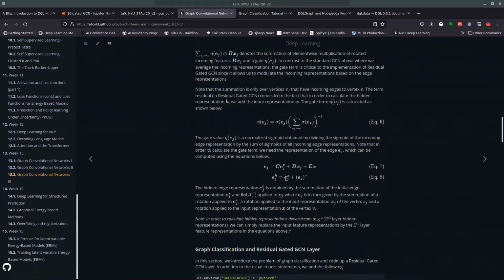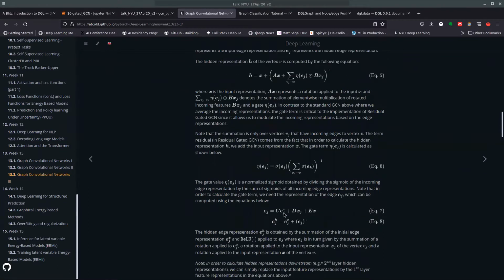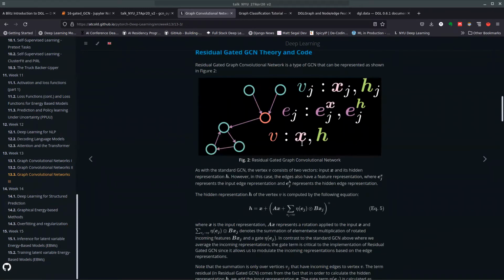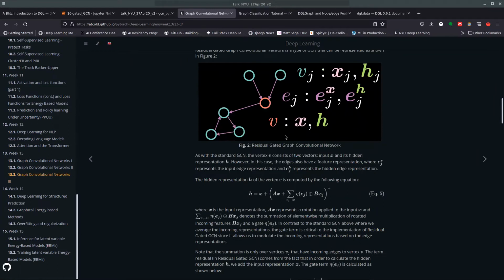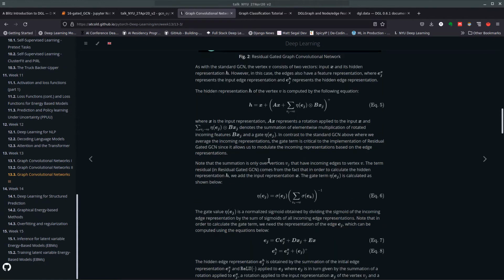Yes, the edge that is connecting the node J and X. For example, if this is X and this is the jth node, XJ, then the edge connecting XJ and X is EXJ. The embedding of this particular edge is EXJ. Does that make sense?